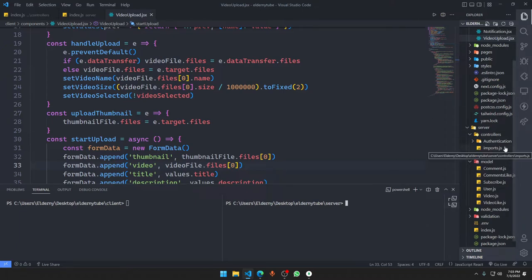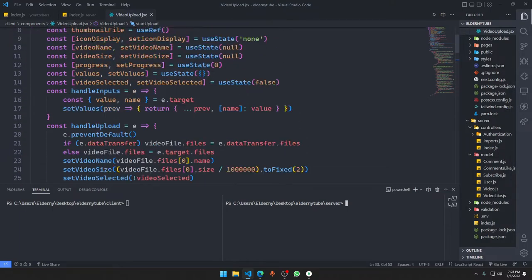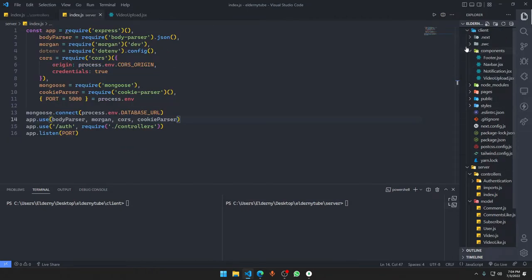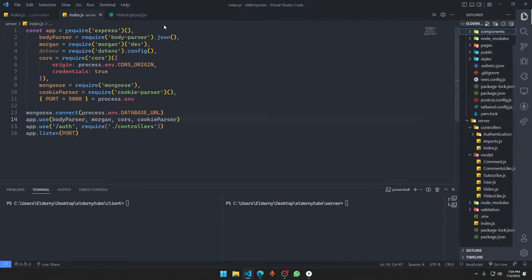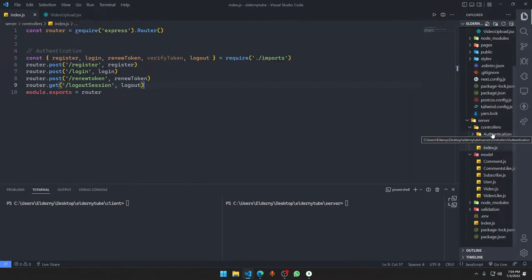So now we need to set up our video uploading stuff, right? We're basically going to send using this video upload system. Let's say const form data. Here we need to say form-data. It's going to send a video. We have video with the name of video, title with the name of title, thumbnail with the name of thumbnail, description with the name of description. Let's open a key with that, and let's go to authentication.